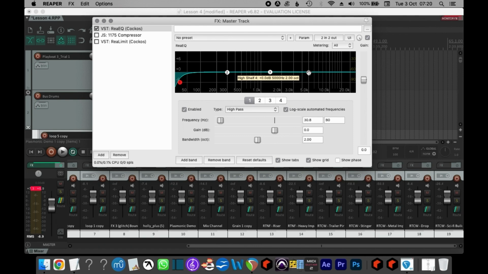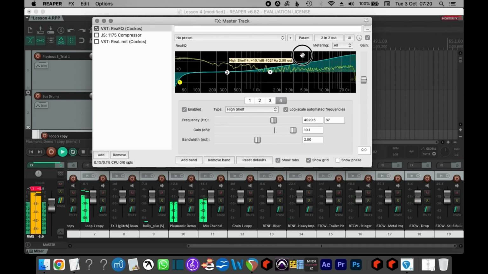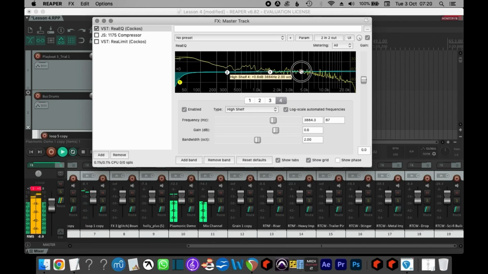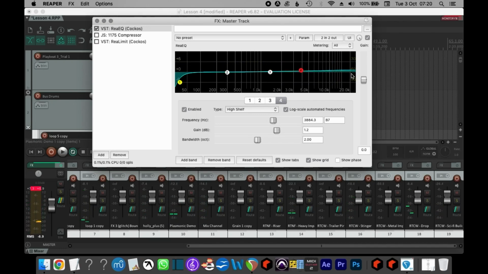Sometimes people like to boost the highs. Take this and just boost it a little. You just want a tiny bit. They call this air. A little bit of air up here, which is very high frequencies just at the top of our perception of sound, but it gives the mix a little bit of space and a little bit of liveliness.